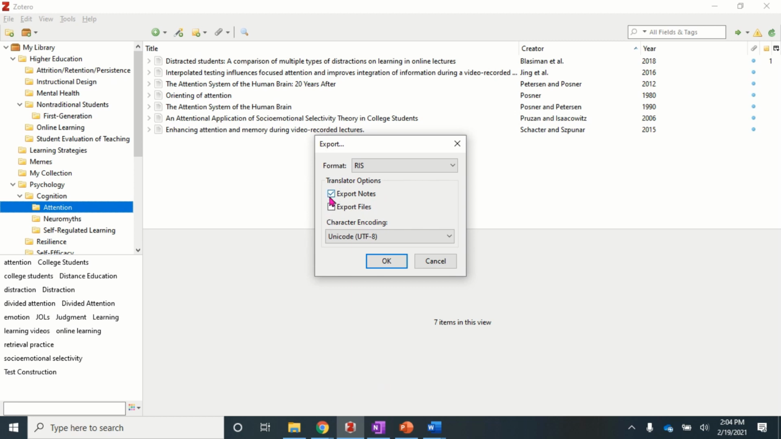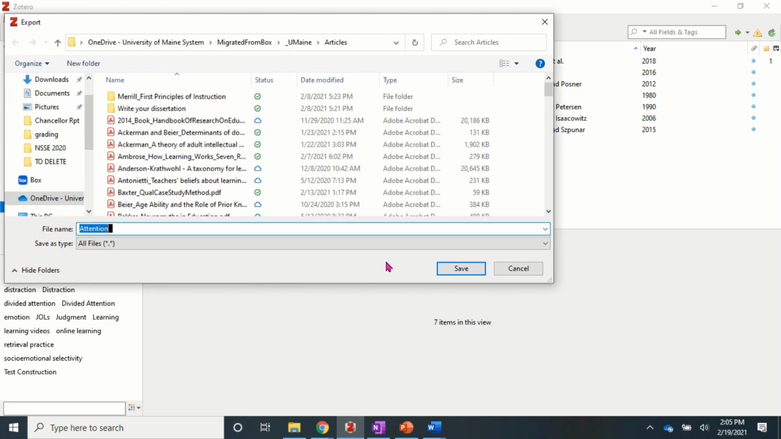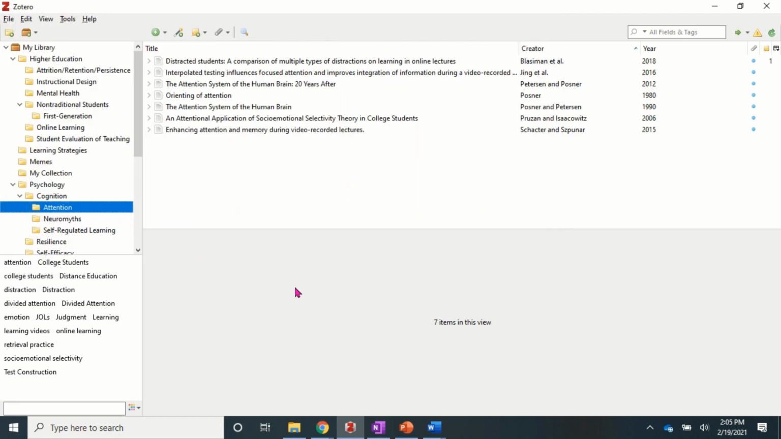And then I choose what I want to export with it. So I'll export my notes, and I'll also export the files so they get the PDFs too. Then I'll click OK, and then I'll choose a name and a location and click Save. And now I'm ready to email that exported file or upload it another way, any way that I can send that file to other people.